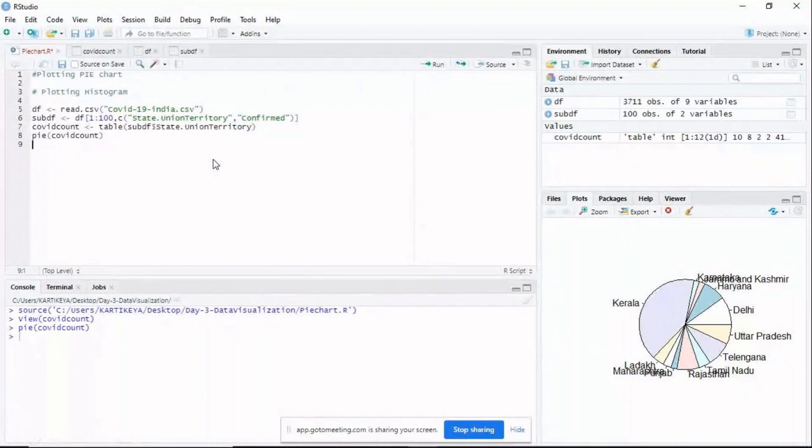Okay, now we want to plot a pie chart for this. What is a pie chart? A pie chart is a circular plot having 360 degrees, and we plot different portions, showing how much area each portion takes. That will indicate the number of cases. If more pie sector is present, it means more cases are reported, right? So for the pie chart, the simple command pie(covid_count) will give you this count.